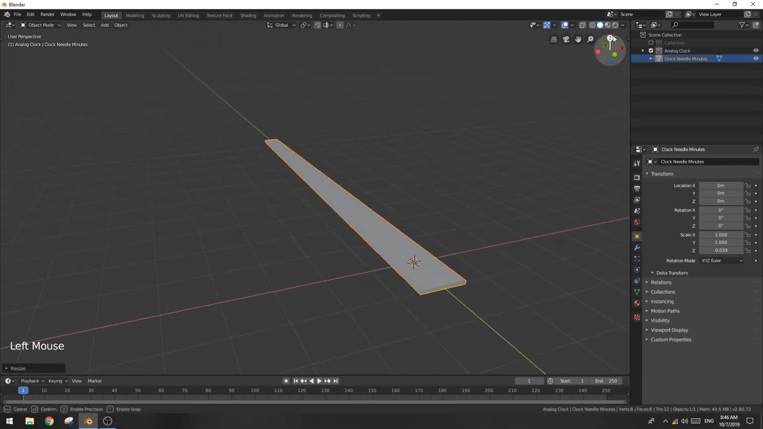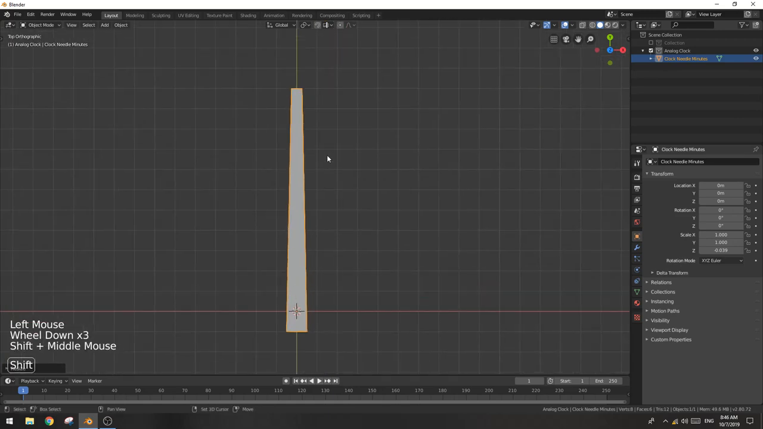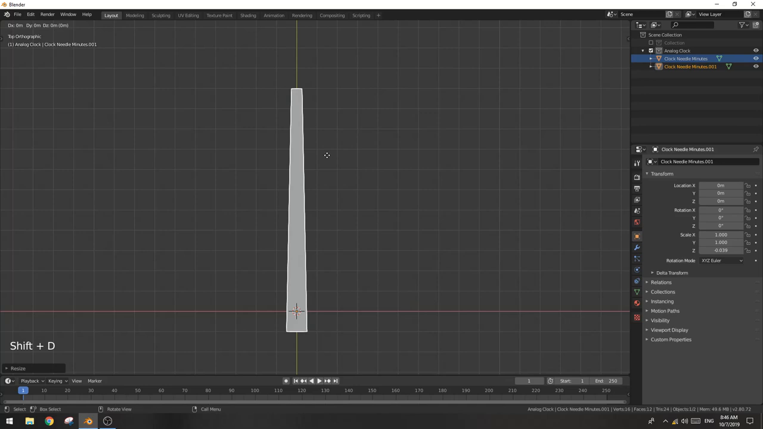Now again, switch to the top view and make a duplicate of this needle by pressing Shift D. Simply right click to let this needle go. Now hide the original needle for the time being and rename the duplicated needle to hours.